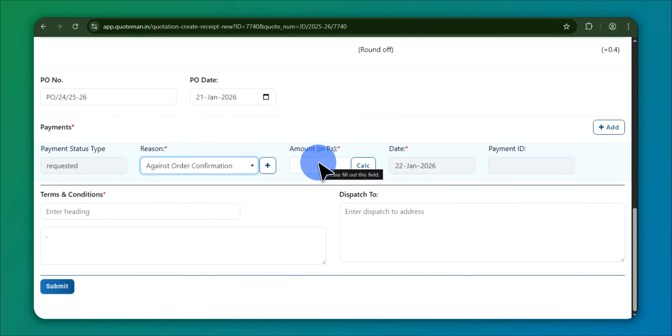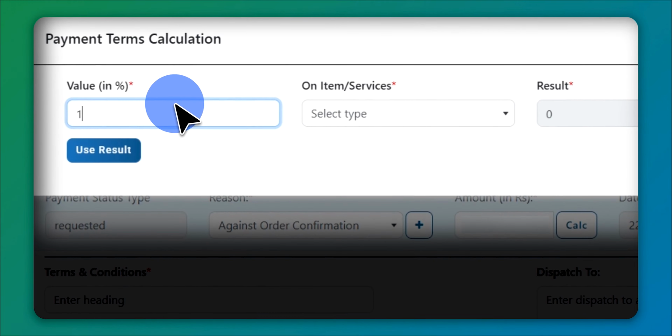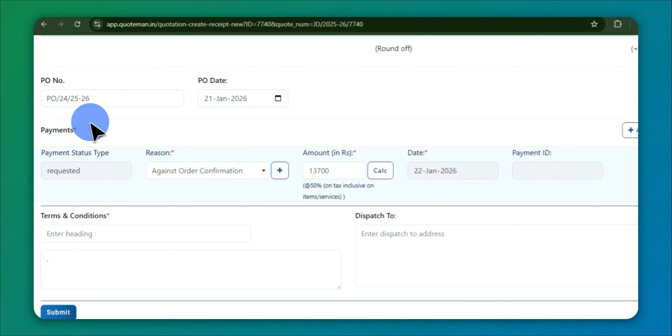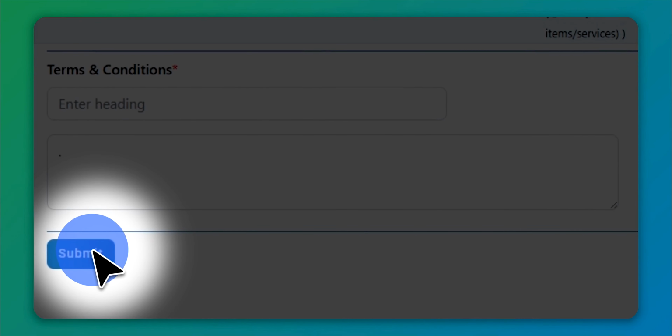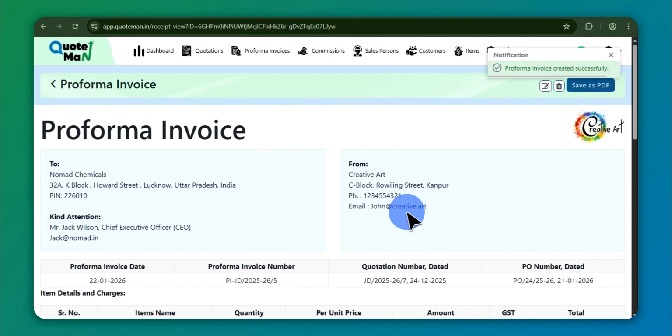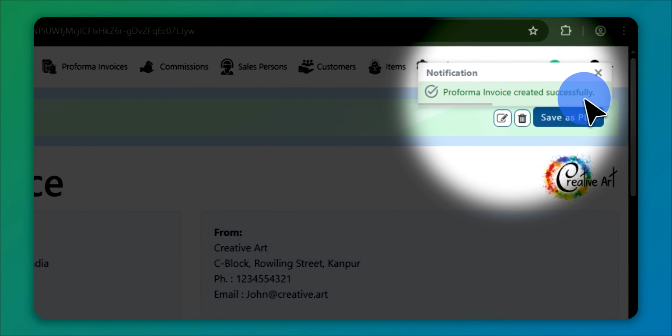QuoteMan gives you the option to calculate the exact amount by entering the percent and the value for calculation. Once everything is filled, click on the submit button. You'll see a confirmation message indicating that the Proforma invoice has been created successfully.